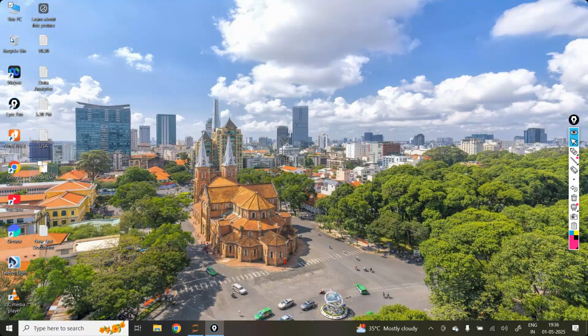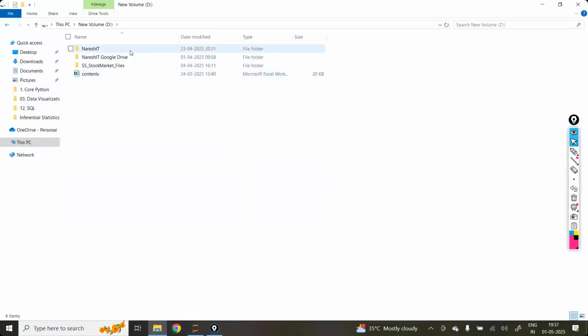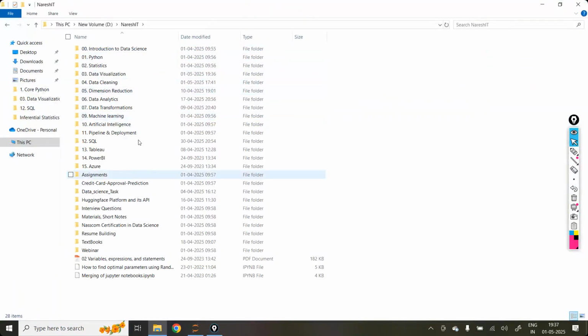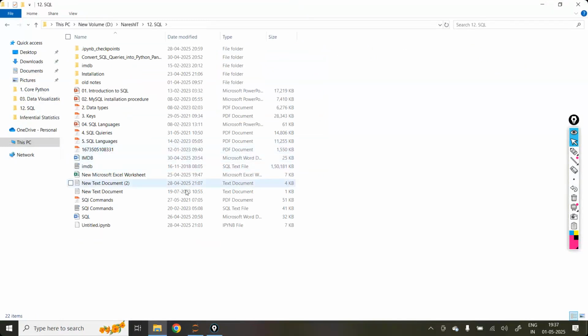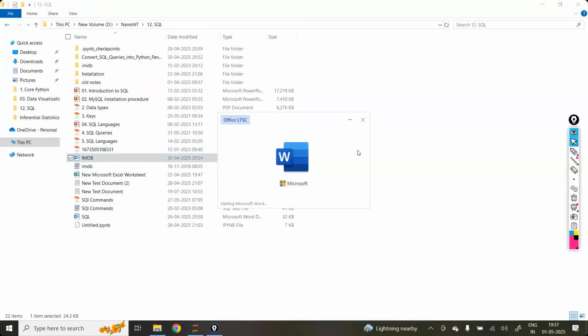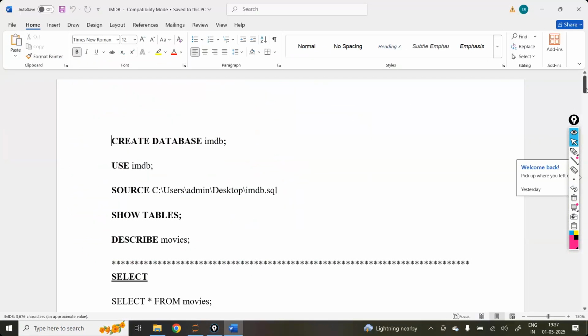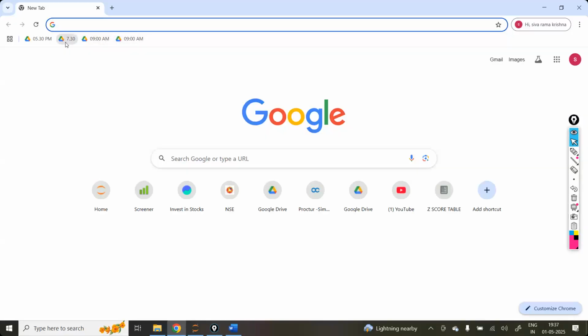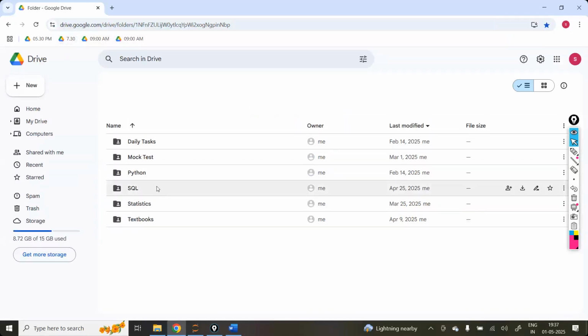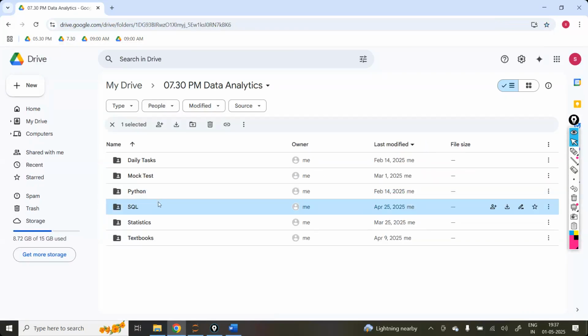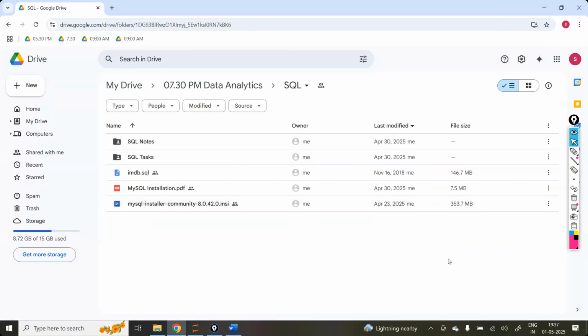In the previous class, we were discussing the SQL queries, and let's continue with them, and from there we'll move on to the next level of SQL queries. This Word document has already been shared with you in your drive. If you open your drive, within the SQL folder you will find the SQL notes.